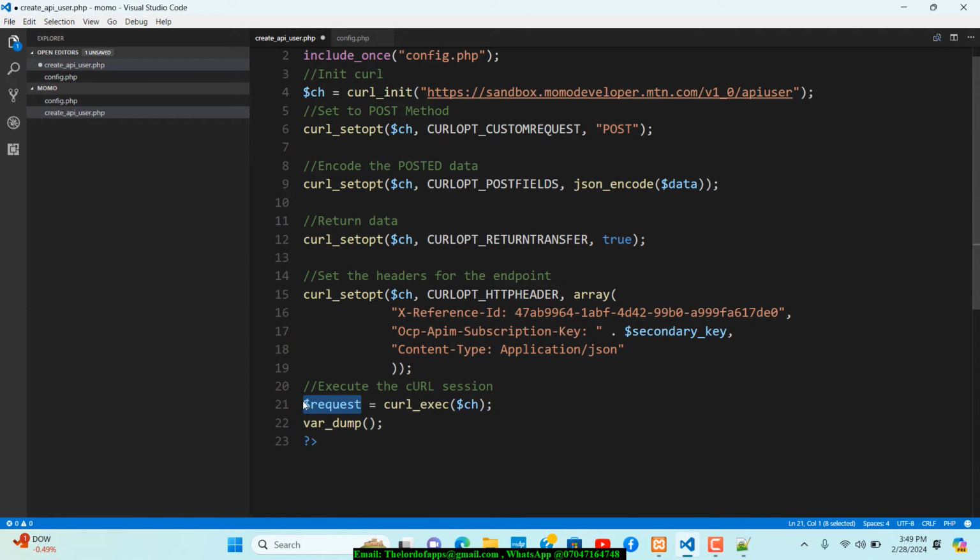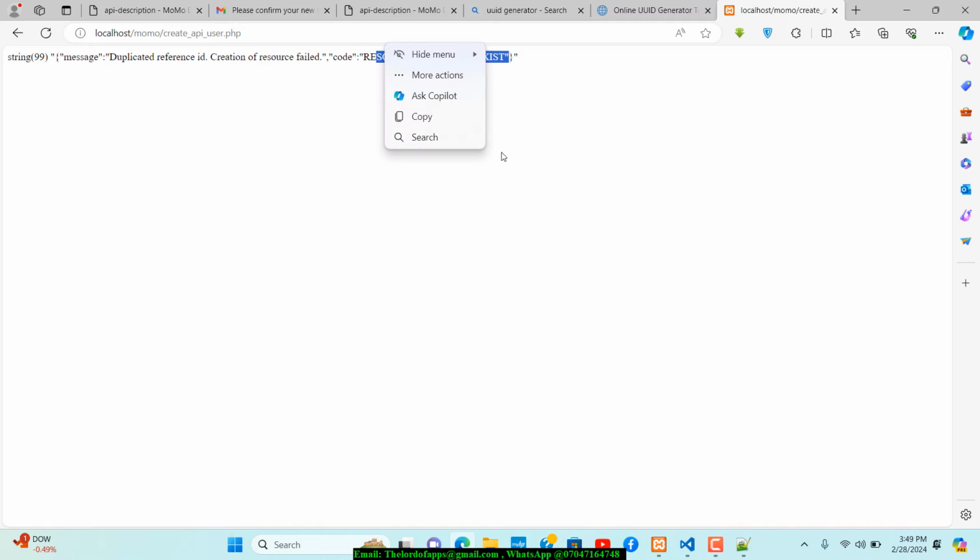I'm going to copy this variable. Once it executes, I want to dump this to the screen, save these changes, and then go back to the URL and refresh. Okay, we have a duplicated reference ID, creation of a resource failed, and let's find out why that is happening.